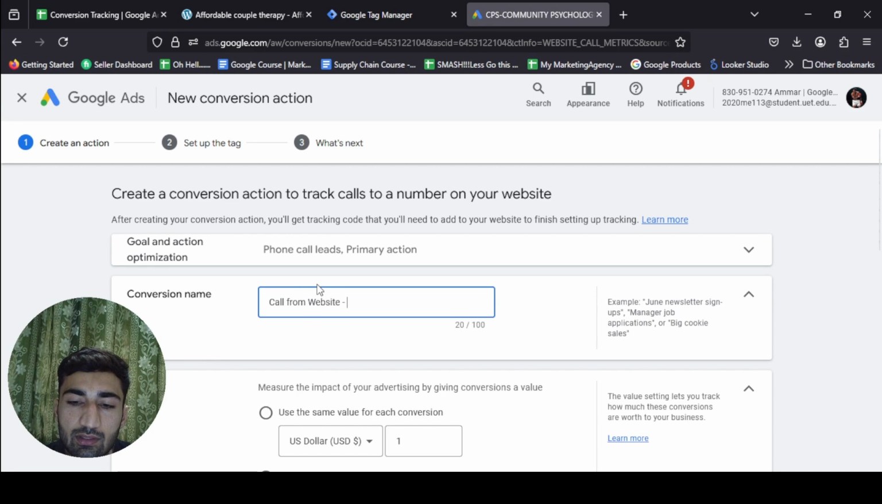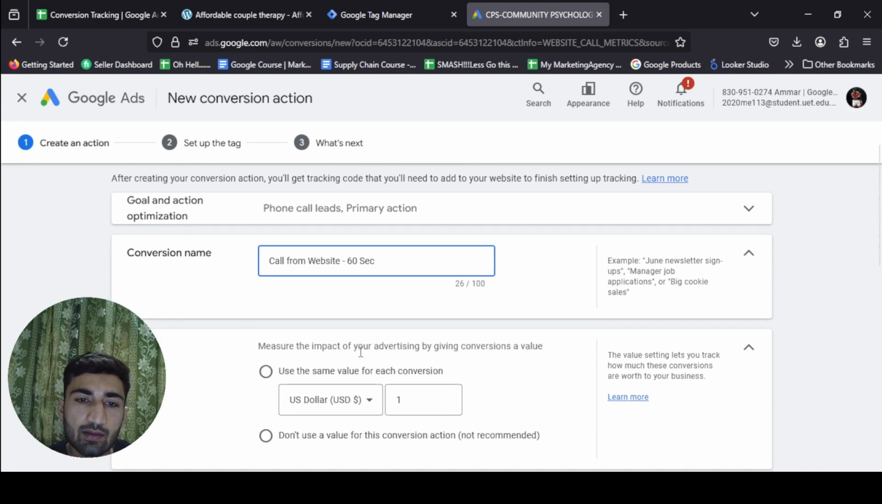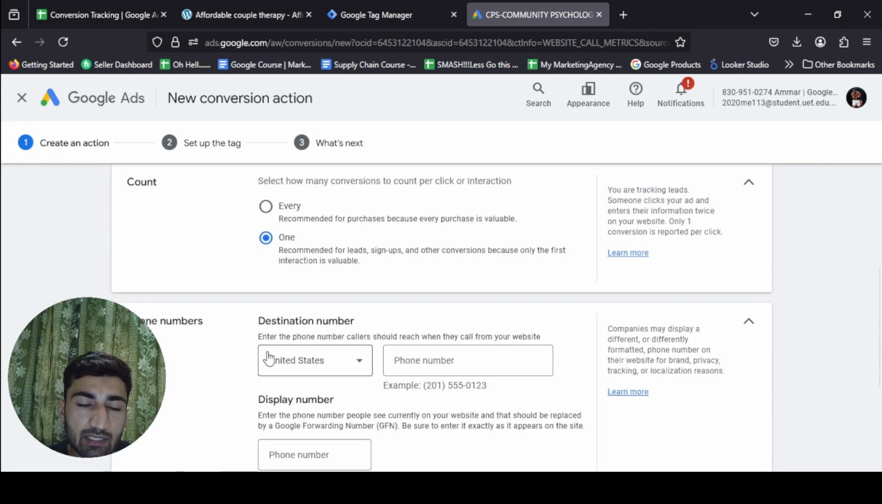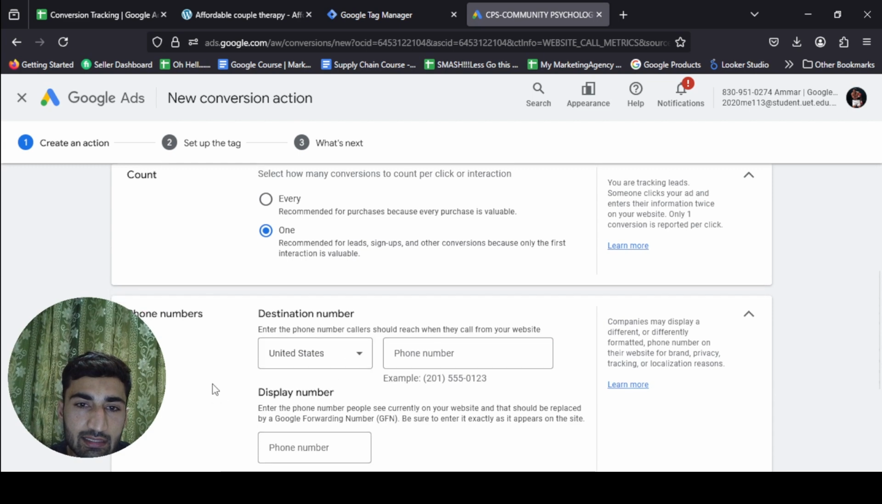This one is also going to be 60 seconds. I'm just mentioning it in case I forget. I'm not going to use any value for this one as well. Count is going to be 1, and here it is, the destination number.